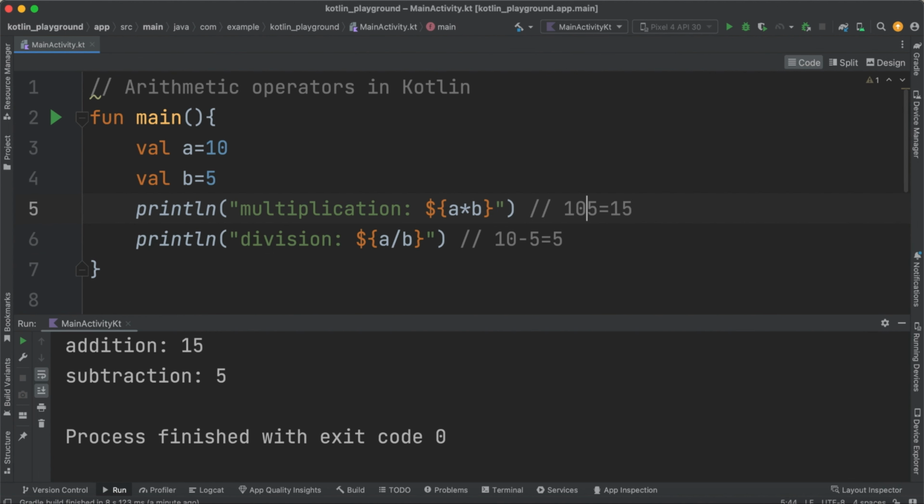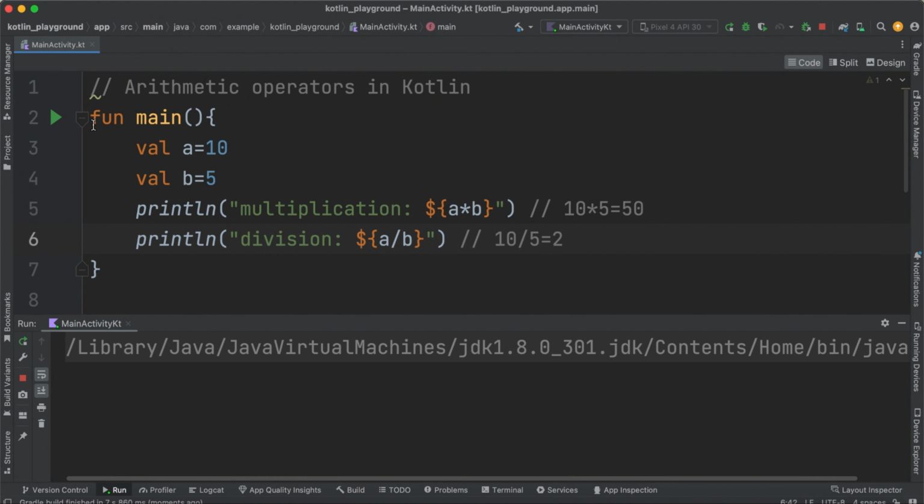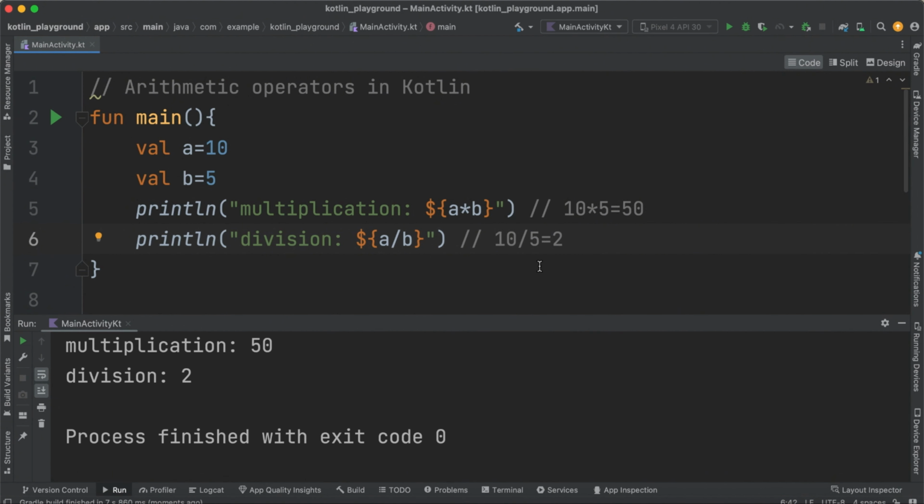So here it will multiply the value of a variable with b variable value and it will give us the output 50 here. And here it will divide the value of a variable by b variable and it will give us the output 2 here. So let's run this to see. Okay, as you can see, it has given us the same output as we expected.